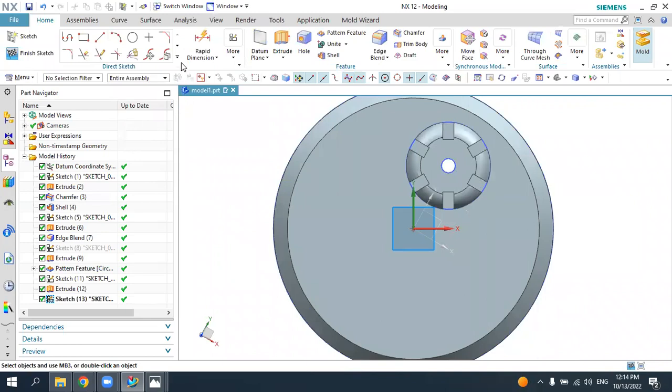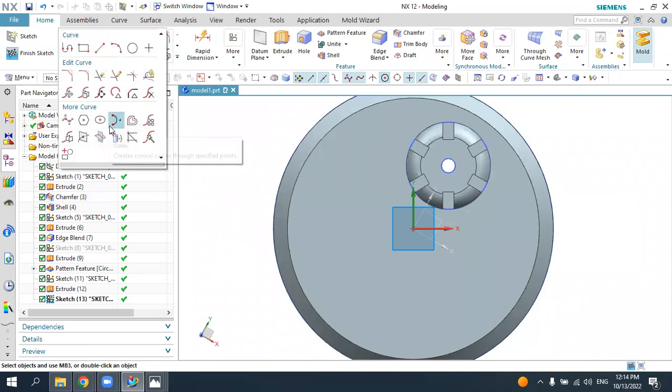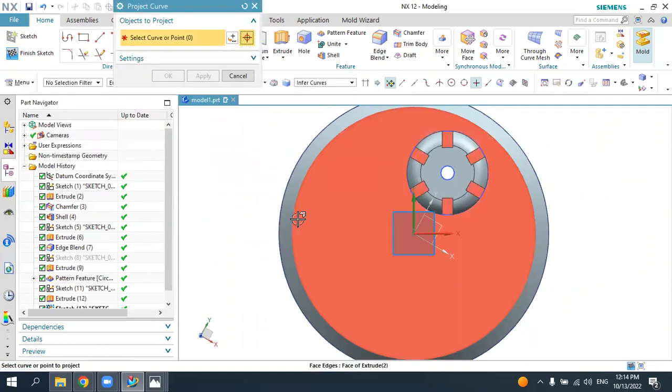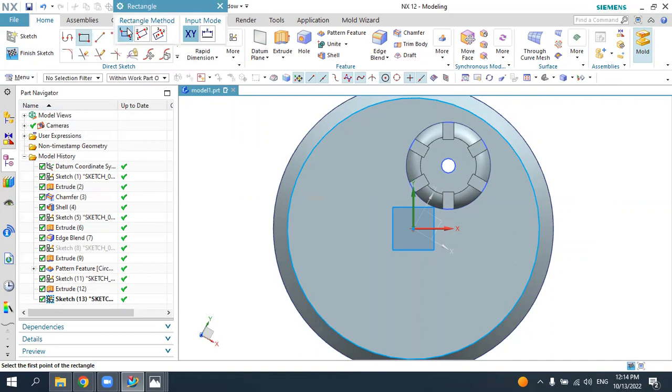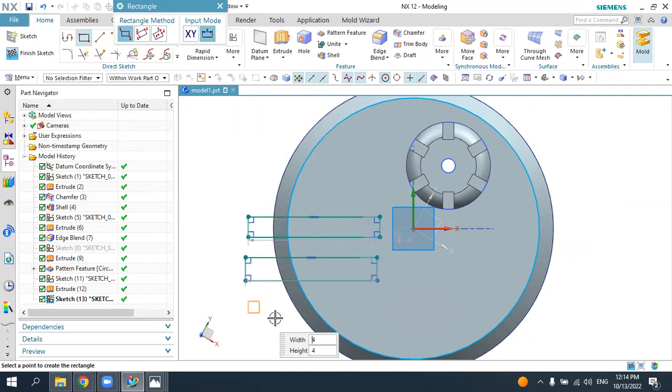So firstly, we will convert this element to the project curves. So select the project curves and select this edge. So this edge will be converted to the line. Now we will create the rectangles, 4 rectangles. So select the rectangle by 2 points. So first rectangle, just draw any rectangle.